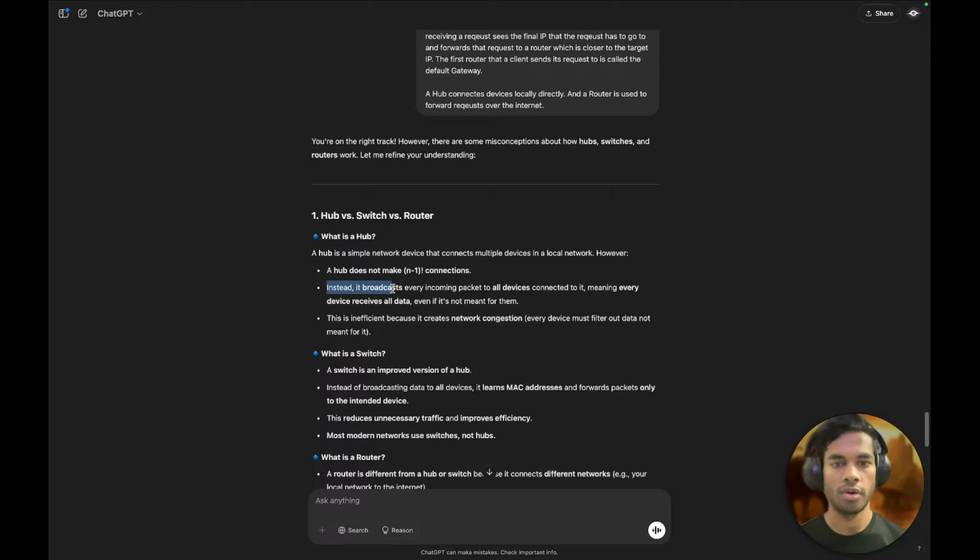Instead, it broadcasts every incoming packet to all devices. It does not make n minus one factorial connections. It broadcasts every incoming packet to all devices connected to it, meaning every device receives all data, even if it is not meant for them. This is inefficient because it creates network congestion. Every device must filter out the data not meant for it.